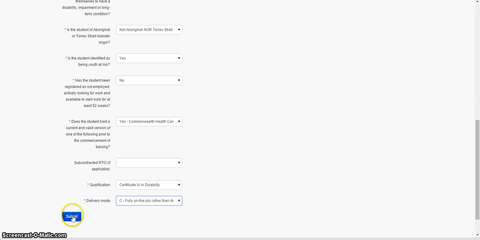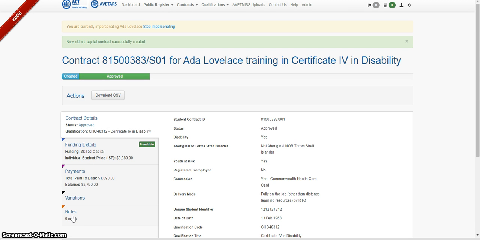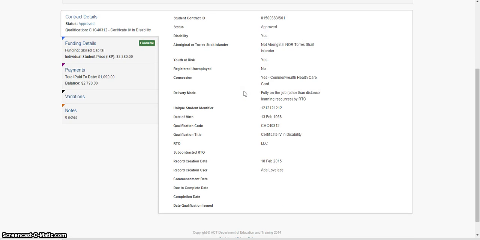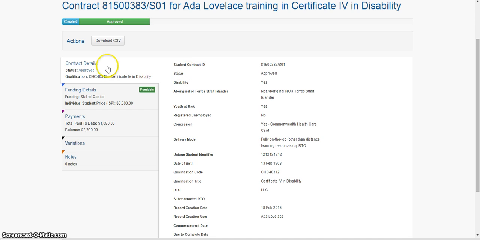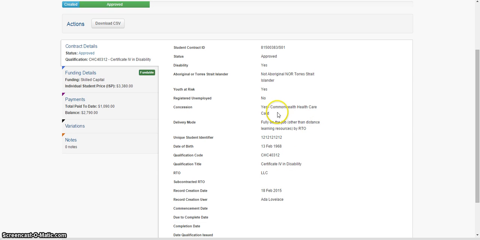So once you provide all that information, and providing there are no errors, it will then take you to this screen. As you can see up at the top here, the new skilled capital contract has successfully been created. You get this screen here indicating that it has been created and approved, and it gives you an overview of the actual student. So if you look at the left-hand tab here, the contract details, this is a lot of the information that you actually populated during the application, or the enrollment phase rather.